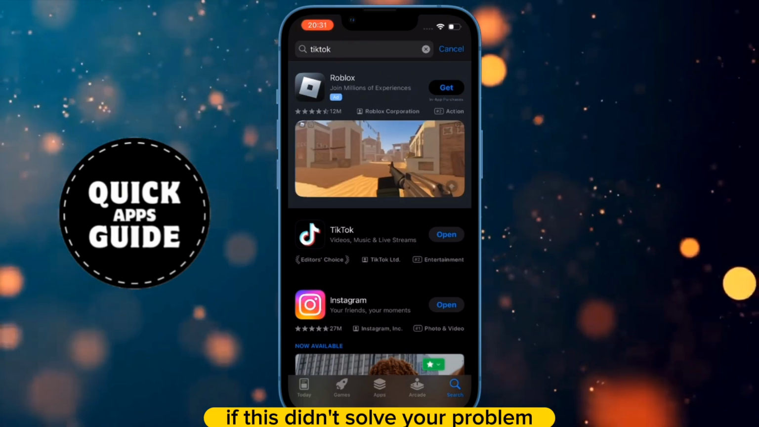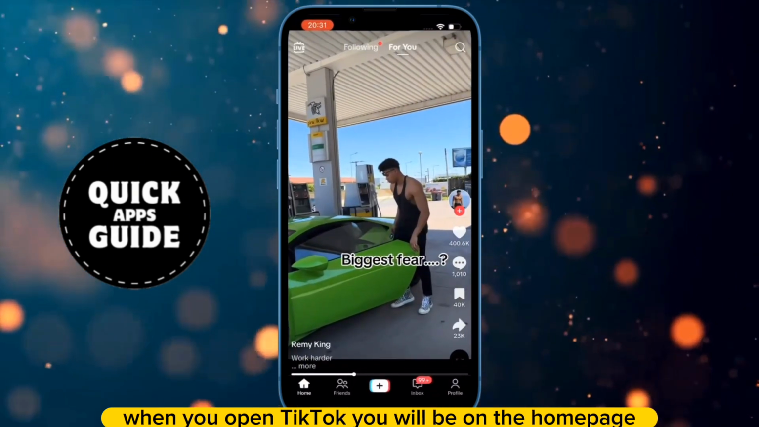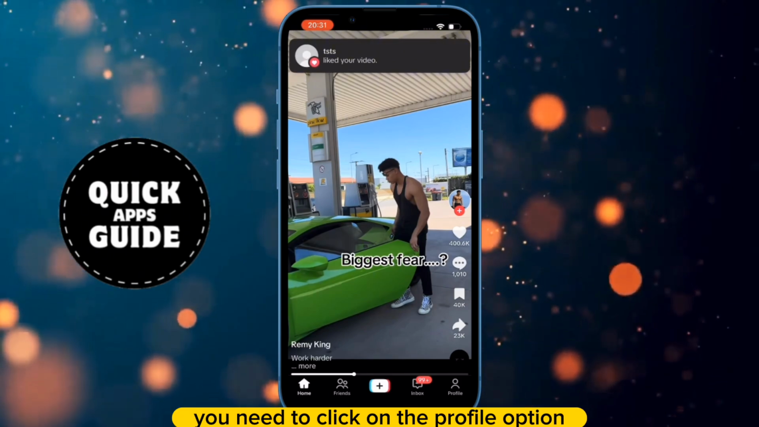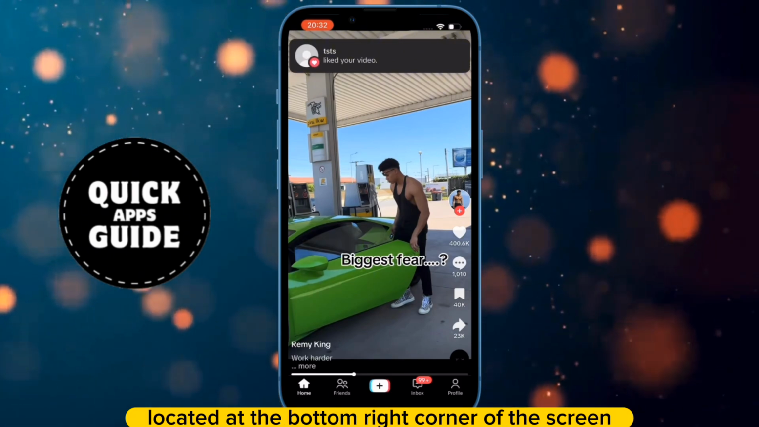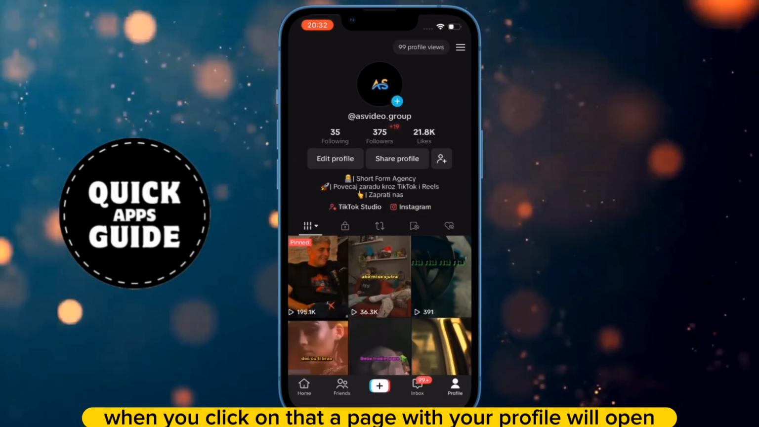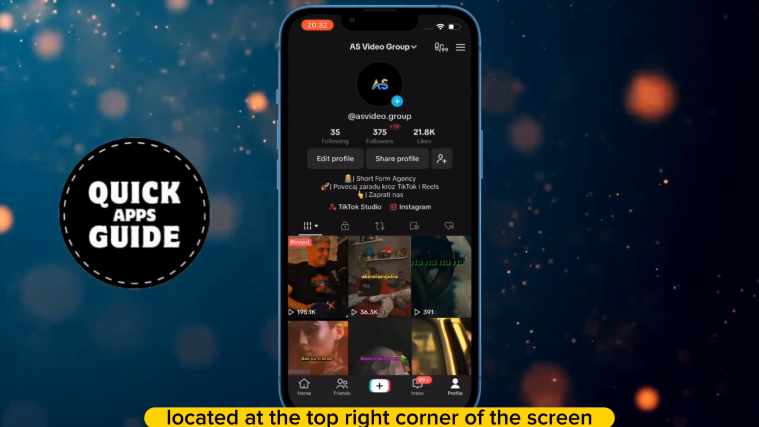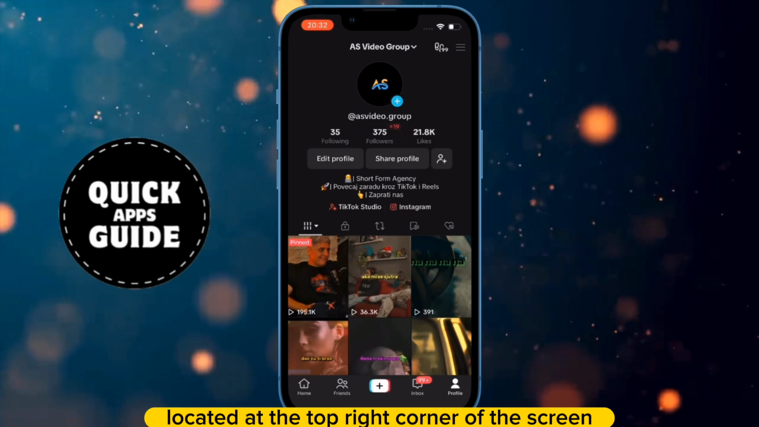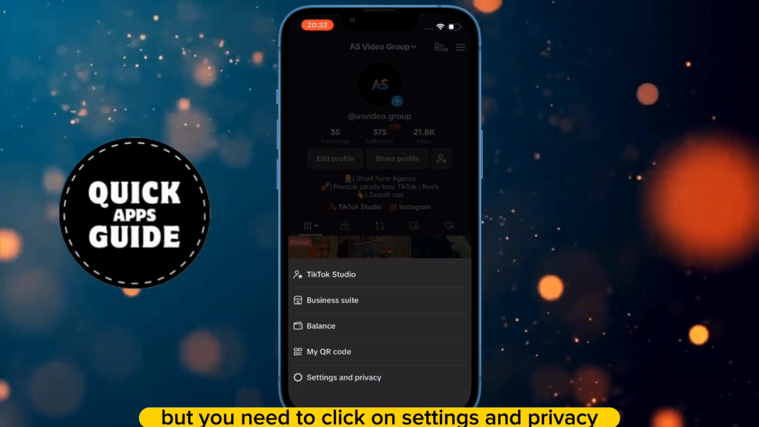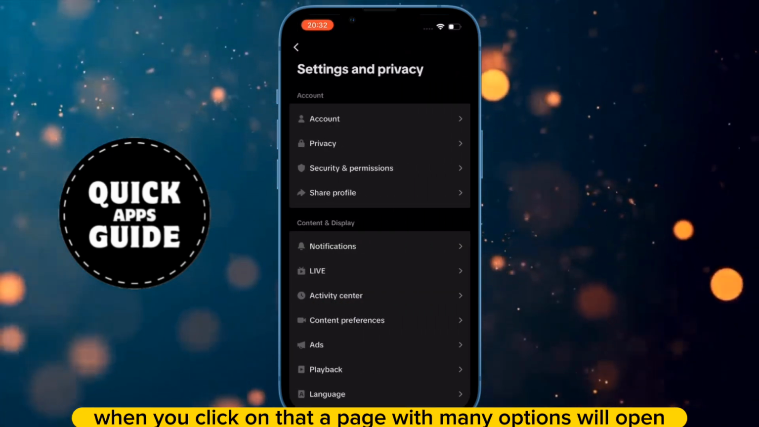If this didn't solve your problem, then you need to open TikTok. When you open TikTok, you will be on the home page, but you don't need to stay there. You need to click on the profile option located at the bottom right corner of the screen. When you click on that, a page with your profile will open. On that page, you need to click on the 3 horizontal lines located at the top right corner of the screen. When you click on that, a menu with several options will open, but you need to click on Settings and Privacy. When you click on that, a page with many options will open.